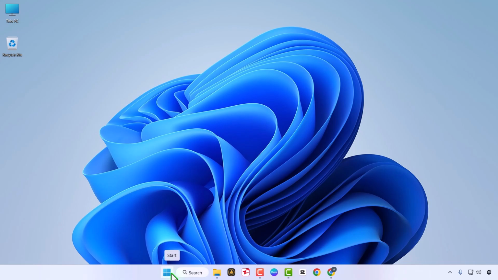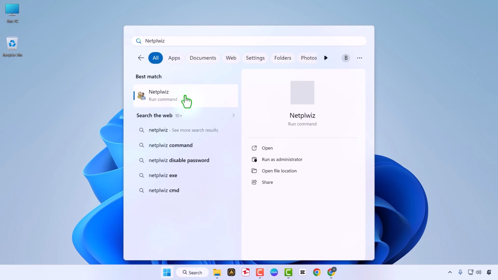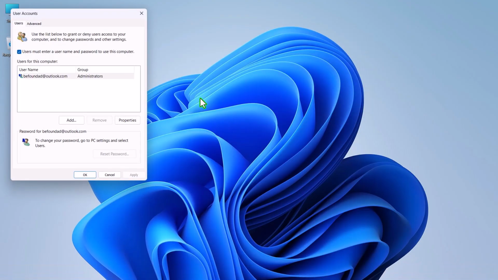Hi, I am Lemon, and in this video I'll show you how to remove Windows 11 login password and automatically sign into your computer without seeing the login screen every time you start your PC.